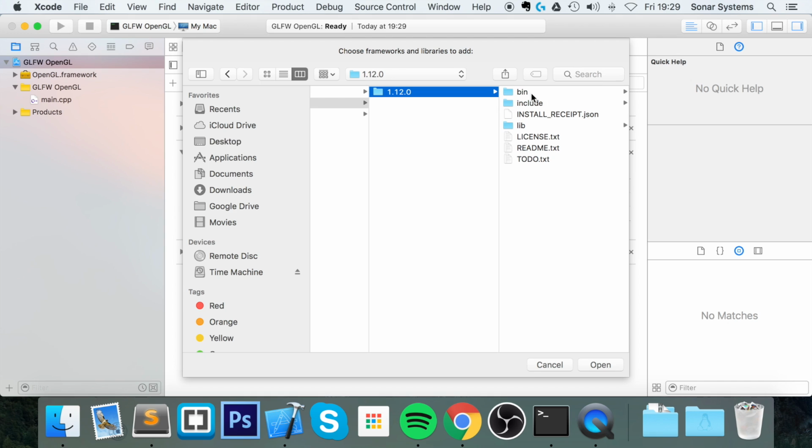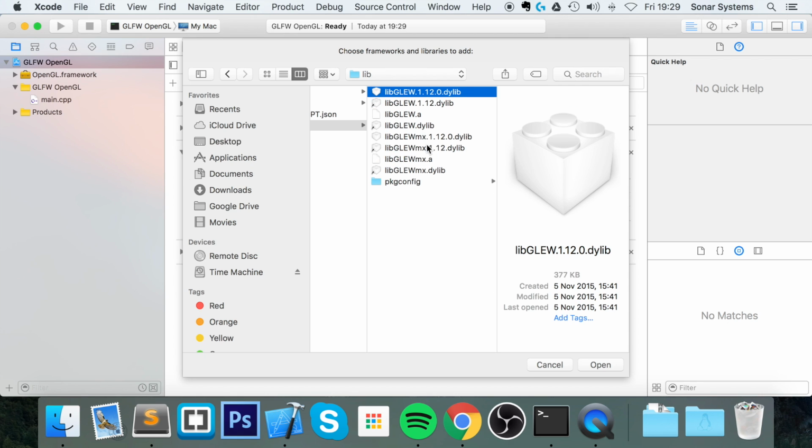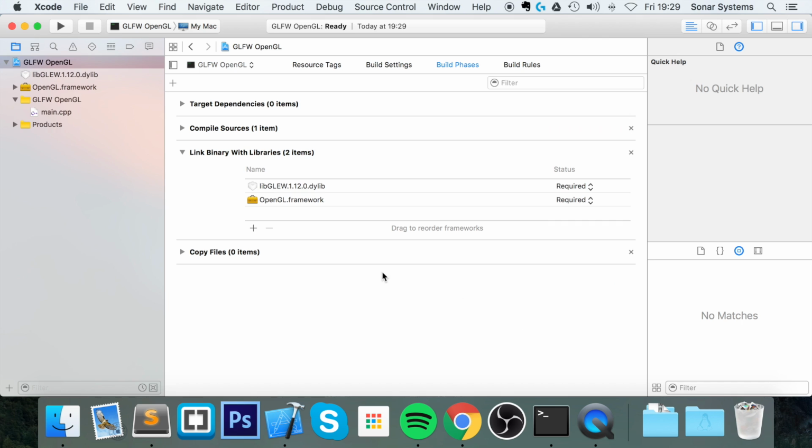Go to the version. Go to lib. And you want to select the .dylib without this little arrow. The arrow is just a shortcut, an alias, so you want this one right here. You don't want the MX version, you just want the regular non-alias .dylib, and I click open. As you can see, this added it to our project.